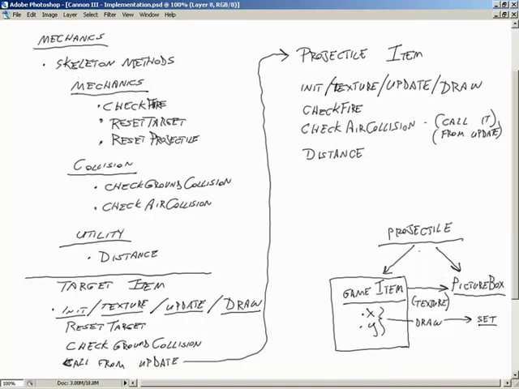So we'll go ahead and come in here and do our mechanic methods, which is check fire, reset target, reset projectile. We'll do our collision methods, which are going to be our check ground collision and check air collision. We're going to do our utility method, which is going to be distance.